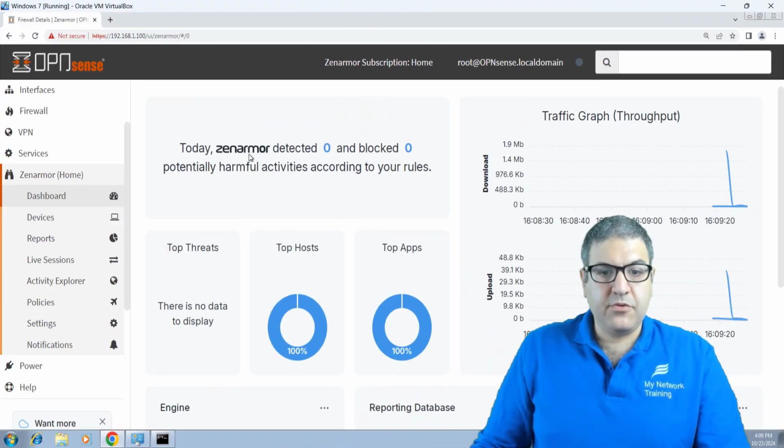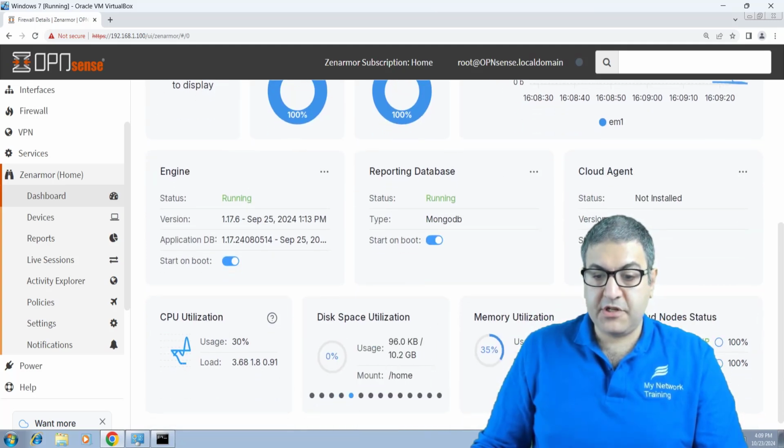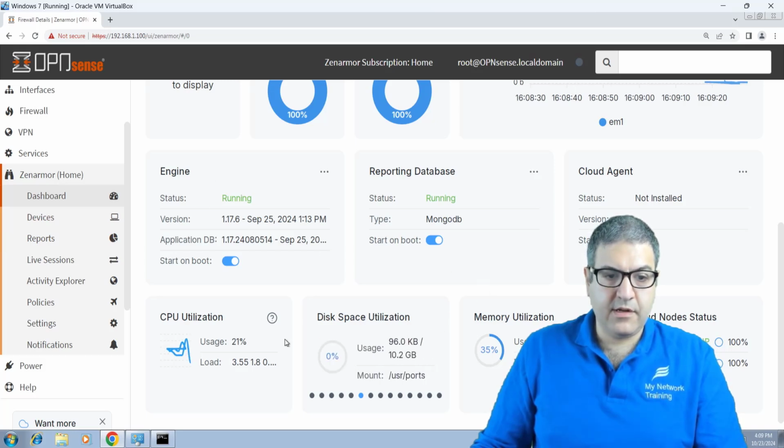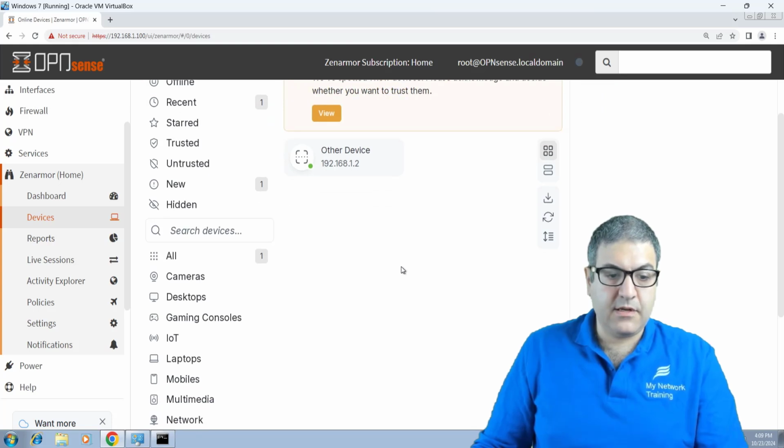Okay, we are now back here. We can see that Zenarmor is running. This is the dashboard. Over here you can see the CPU utilization, the disk, the memory, and so forth. So you can see Zenarmor is running. The devices page will show you what devices you have. At this moment it's only one device, which is this computer.